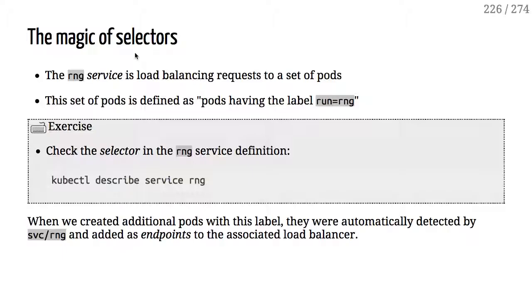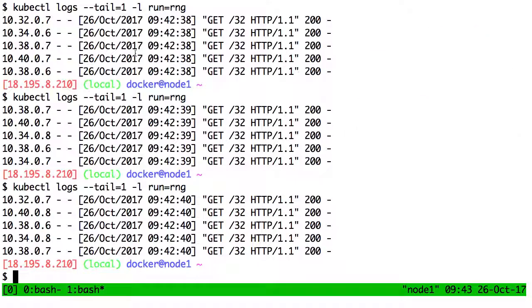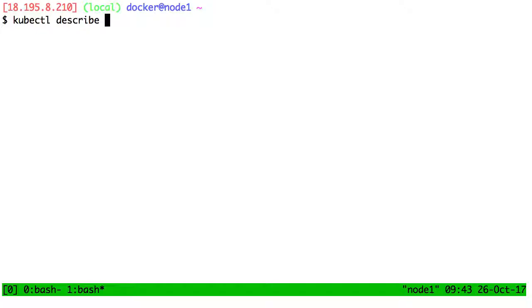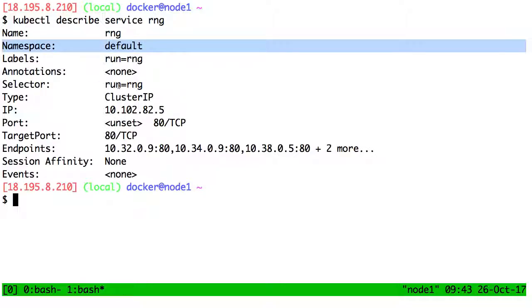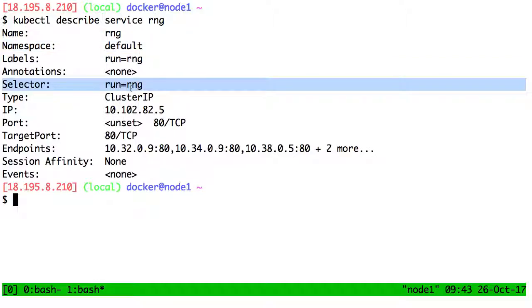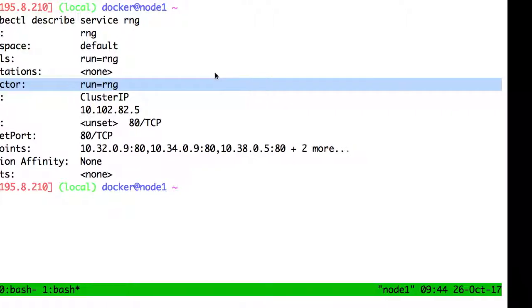Okay, sorry. So the way this works is that in the service definition, if I do kubectl describe service RNG, it's telling me, okay, we are in the default namespace, and I have a selector. Selector run equal RNG. This means this service is going to send requests to all the pods matching run equal RNG. When I created my daemon set, in the definition of the daemon set, there was that information that said all the pods that will be created by that daemon set will have run equal RNG. So automatically, the pods that I have created already had the right labels to be recognized by the load balancer. Does that make sense? Okay.